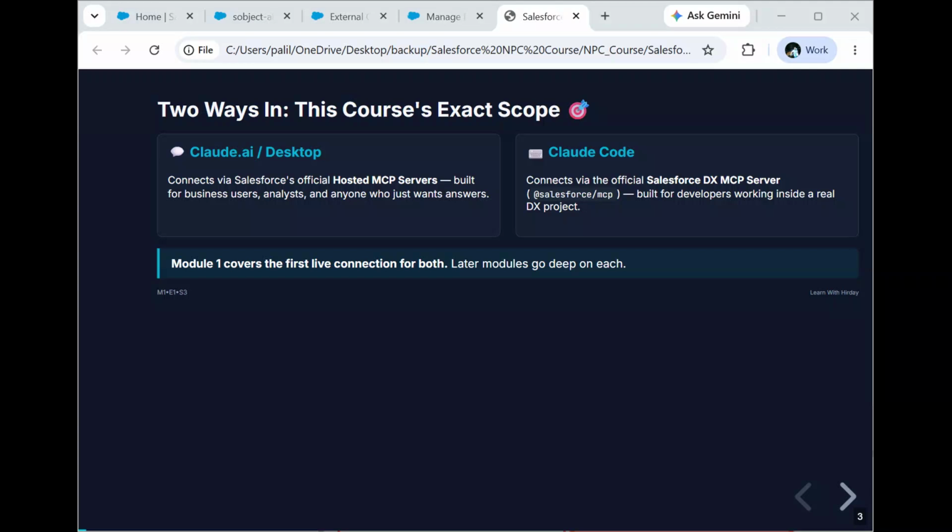Module 1 gets both of these connected for the first time, and the later modules go deep on each one. They are not the same product configured two different ways. They are two distinct Salesforce offerings built for two different audiences.